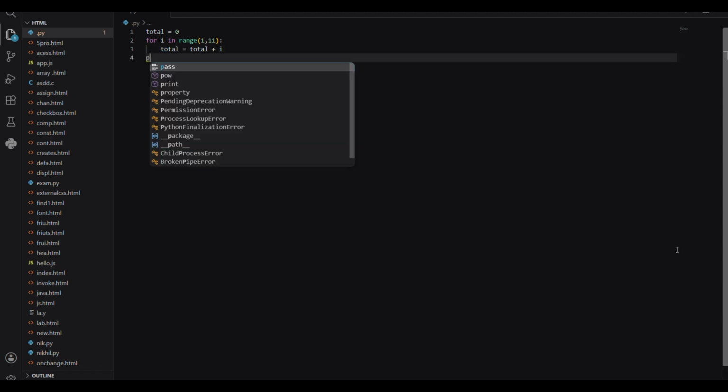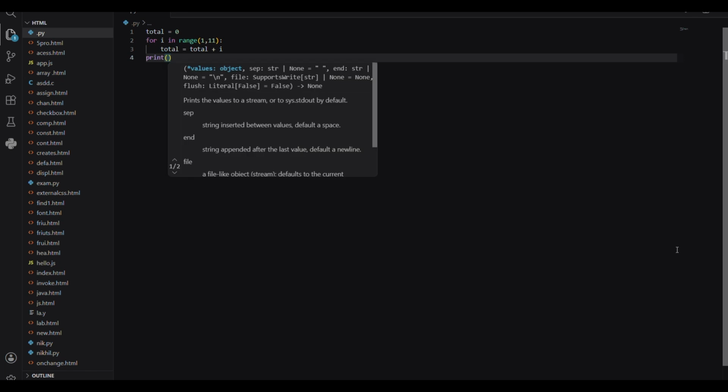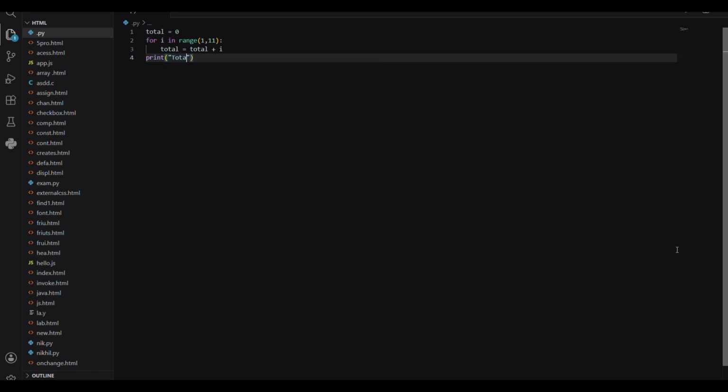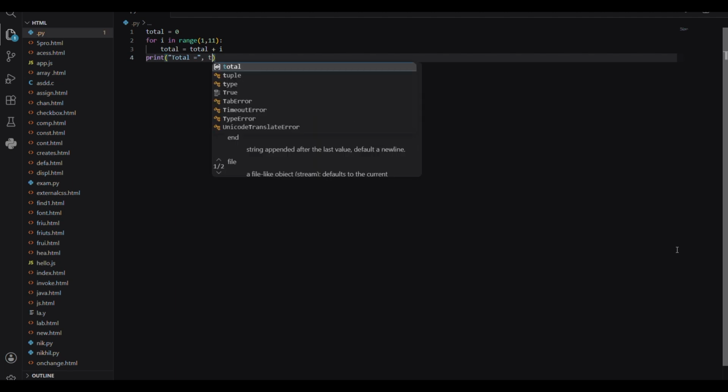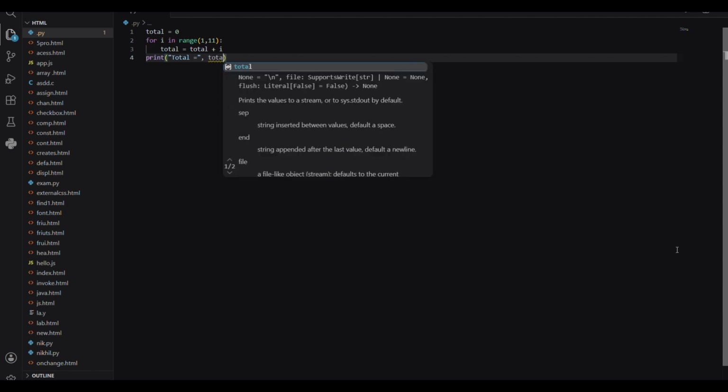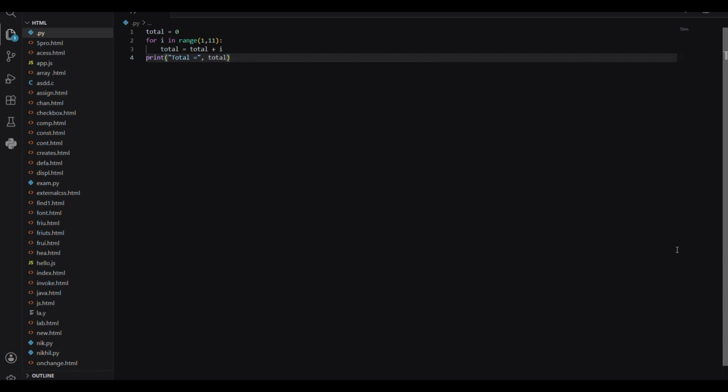Now print total equal to. So let's understand the logic from here. First we create a variable called total and assign the value 0.